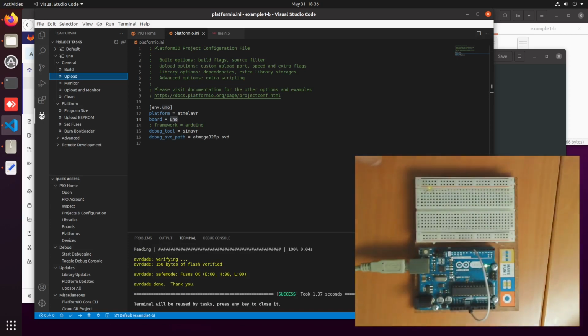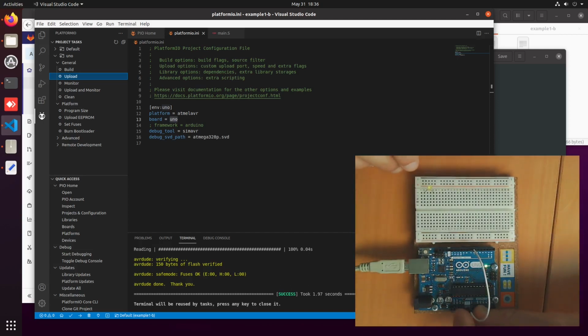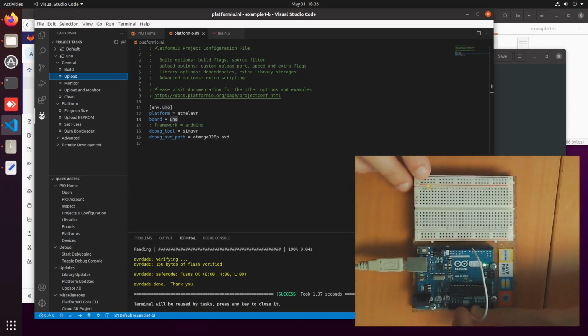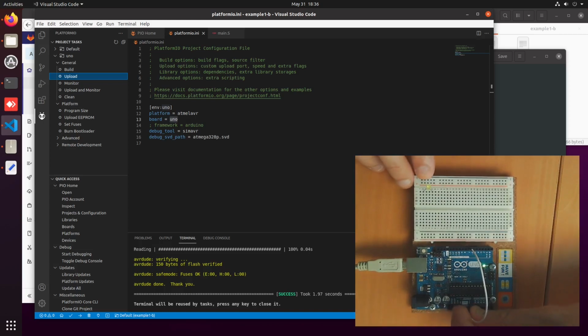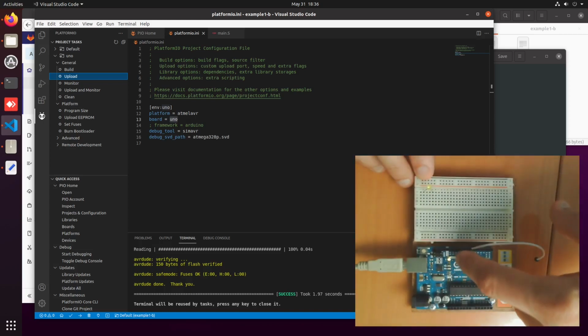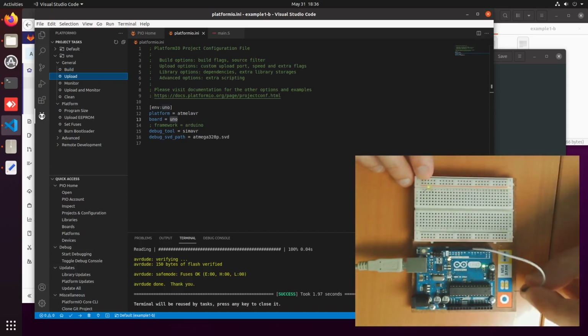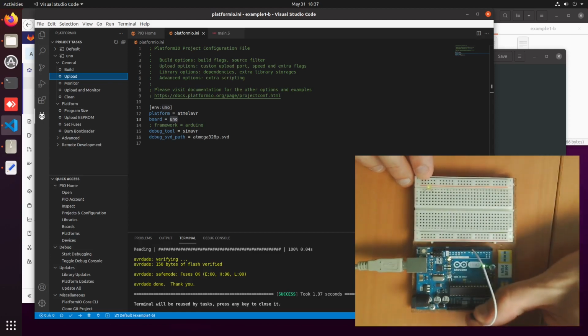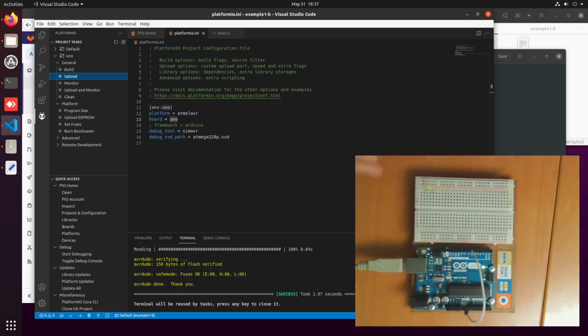So my input is in ground here, so the output is 0, and if we unplug the cable, the LED here will light. We don't need to connect it to the power rail because we have a pull-up activated here. So it's working fine.